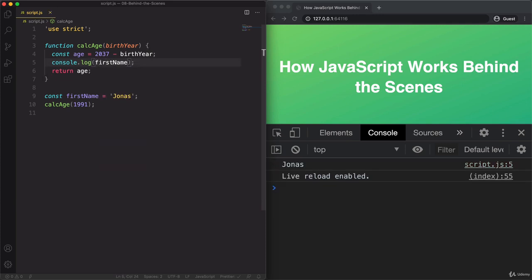And that is true, even though this variable here was actually defined after the calc_h function. But that's not a problem at all, because remember that the code in the function is only executed once it's actually called. And so that happens after the declaration of the first name variable. So right here. And so at this point in the code, the first name variable is already in the global execution variable environment. So in the global scope, ready to be used.